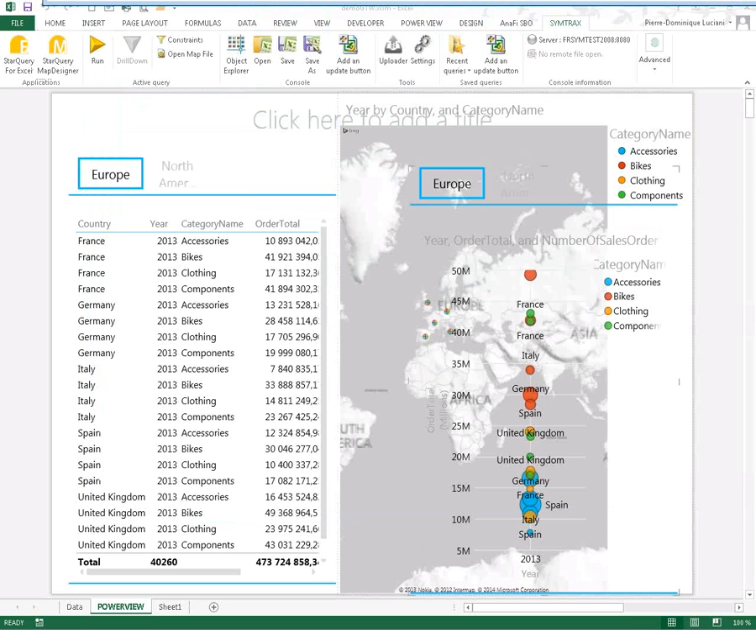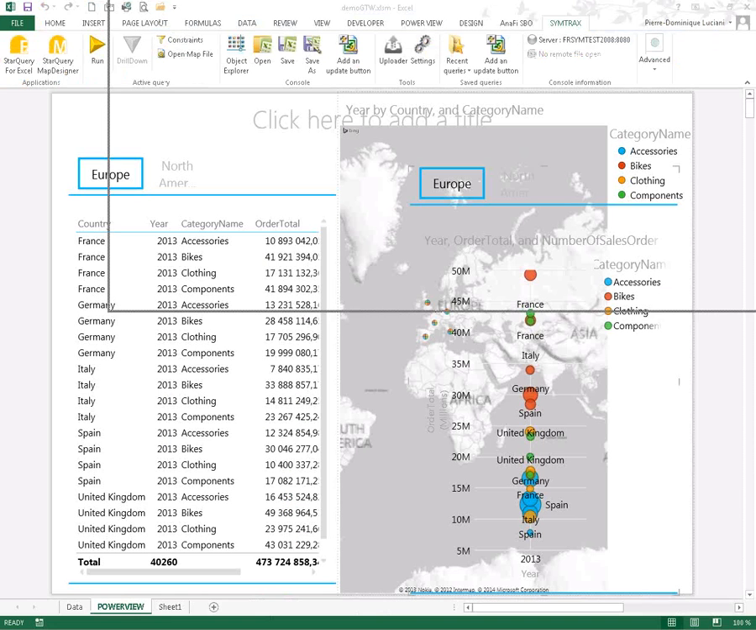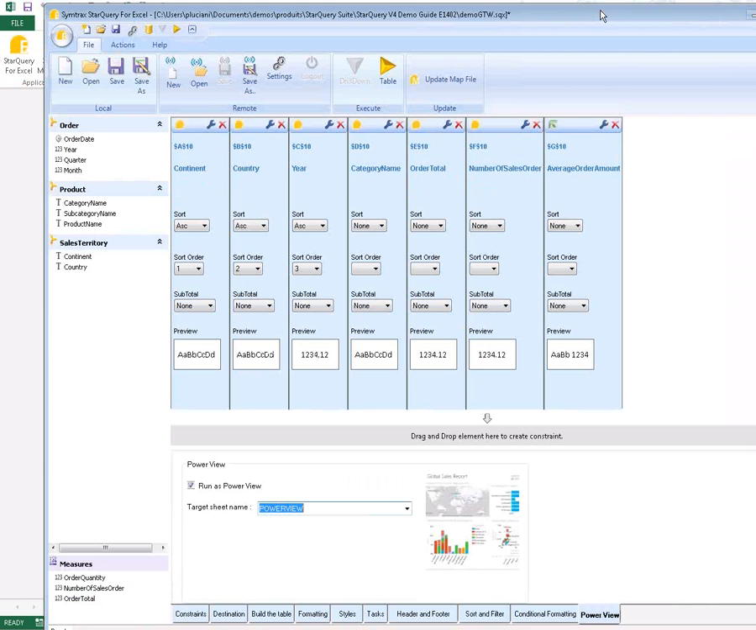Just to finish with that part with StarQuery, let me show you one more thing, which is StarQuery Console. So StarQuery Console is the repository we have been speaking about just a few minutes ago. That's how it looks. So you are in, let's say, Internet Explorer or any kind of internet browser, and you have access to your data. How do you store your data on that server? That's very easy. Let me just show you StarQuery again.